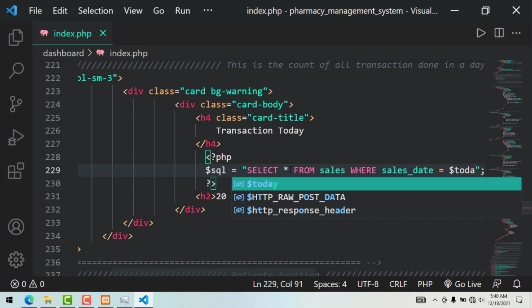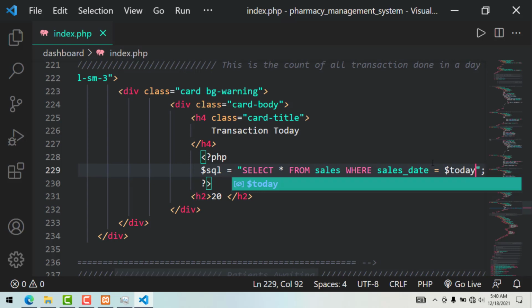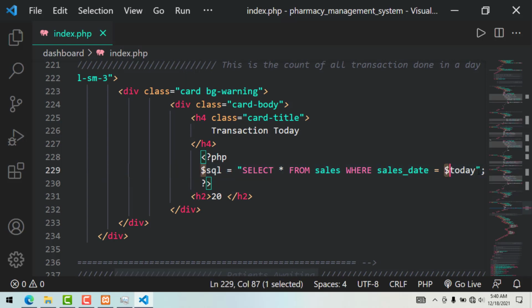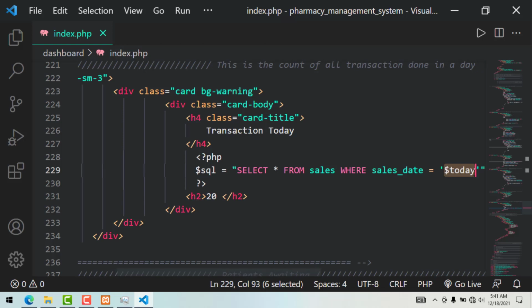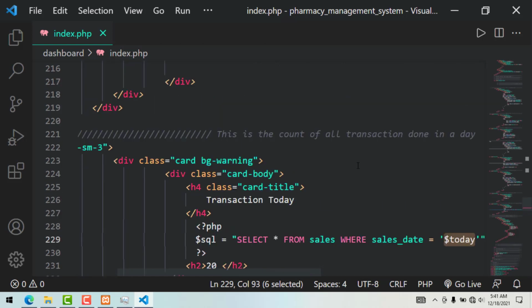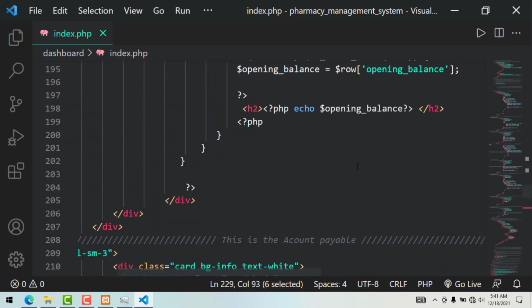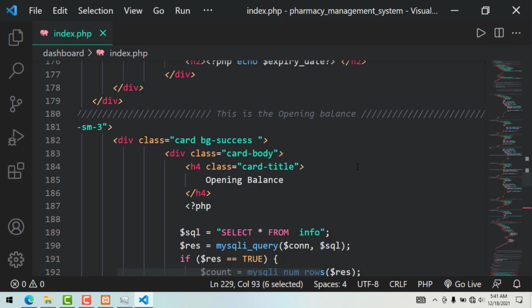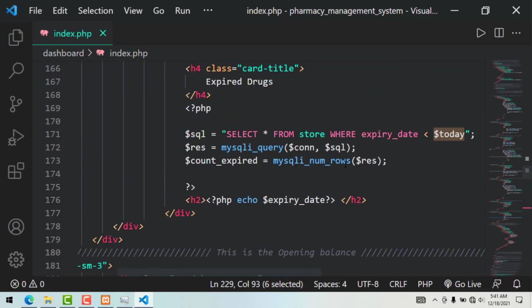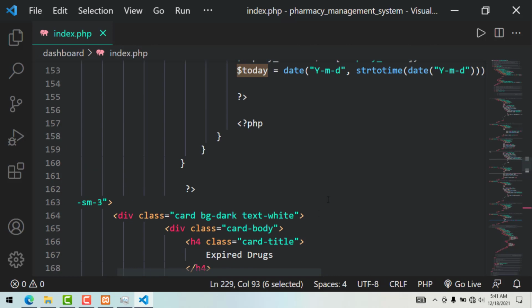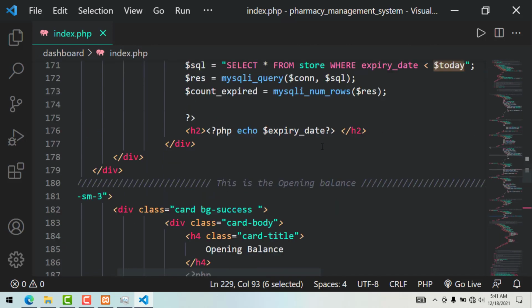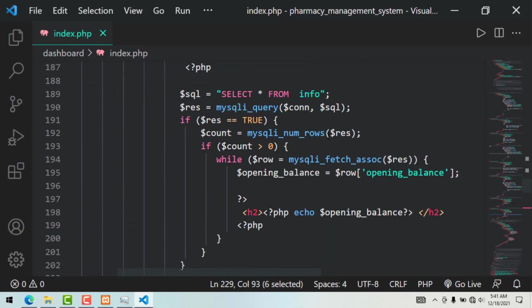So we have a PHP code that is helping us to get today's date, and we have today's date being stored in this variable today. If I may just show you here, so we have it here. So this is the statement that is at least giving us today's date. That's what we are using down here.